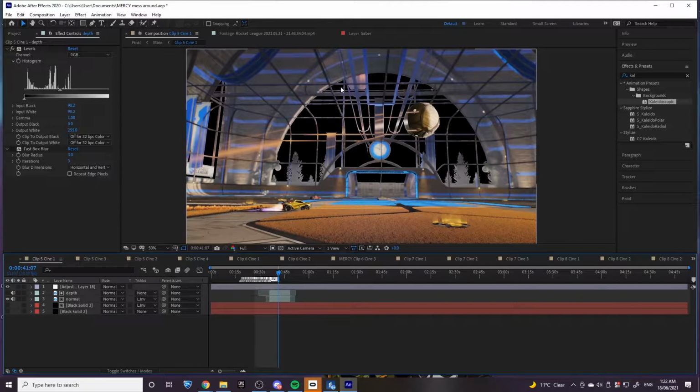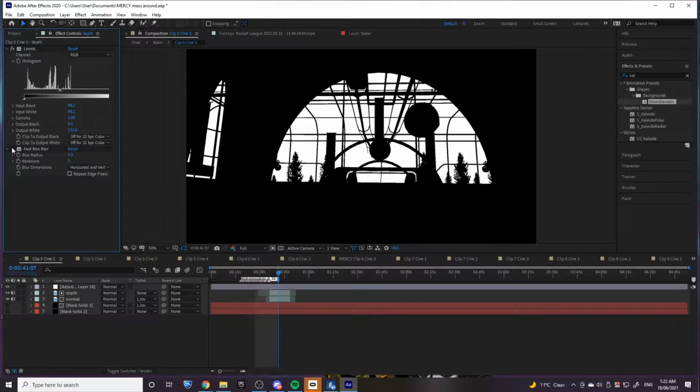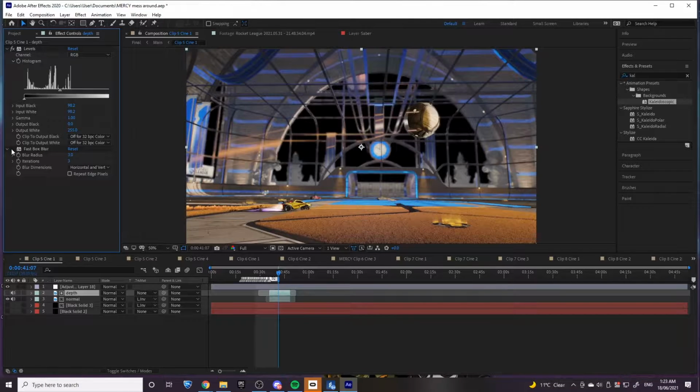I noticed that the edges were really sharp and harsh, so to fix this I added a blur which smoothed my edges out, making the whole thing look better.